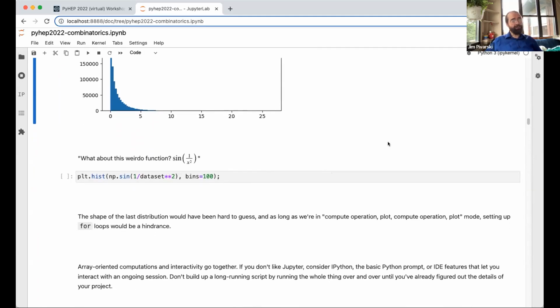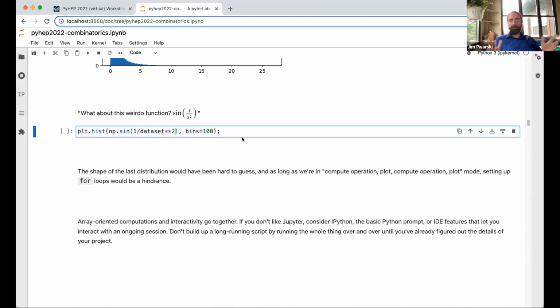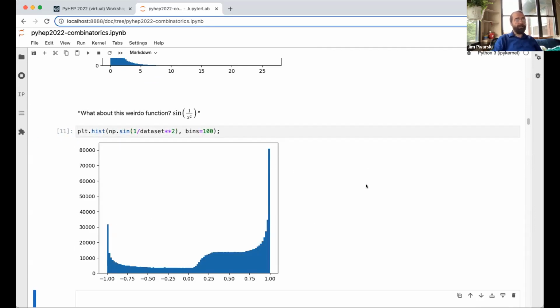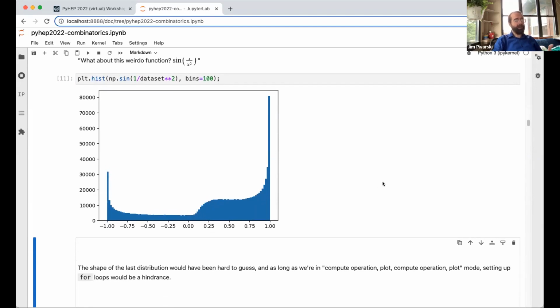And you get a different distribution, and that's what you're interested in. You're interested in looking at some weirdo function because you're doing a lot of manipulations, and you want to know what that looks like. So the shape of this last distribution would have been really hard to guess, actually. I know that it's going to go from -1 to 1 because I took the sine of it all, but how it's shaped inside of that can be pretty subtle to figure out. And that's why you have to do things on the computer.